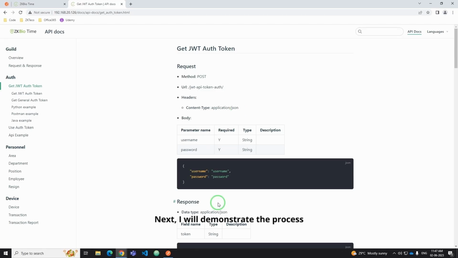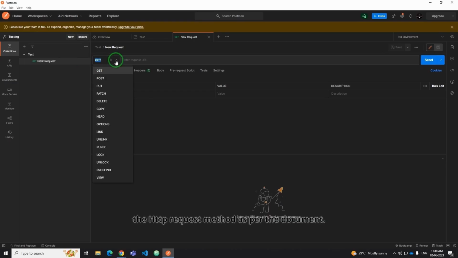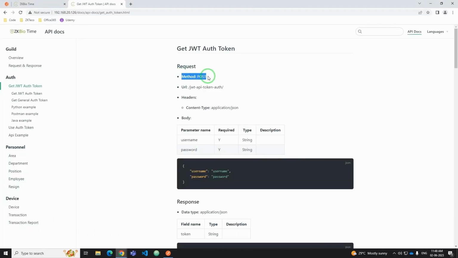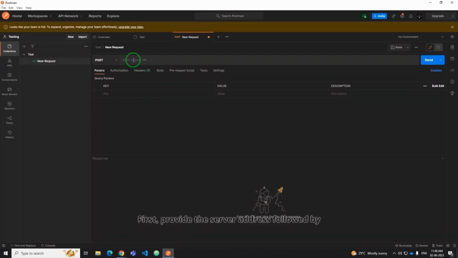Next, I will demonstrate the process of generating a token using Postman. I'm using my personal Postman for demonstrating how to generate a JWT token using the API tool. For that, we need to first select the HTTP request method. As per the document here, we'll use the post method for generating the token. Start by passing a URL. First, provide the server address, followed by the URL mentioned in the document.